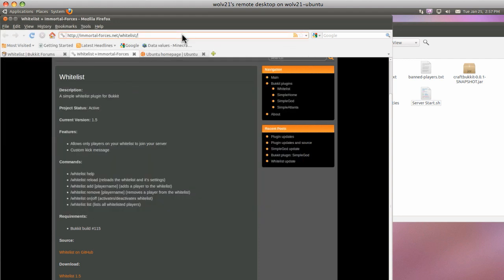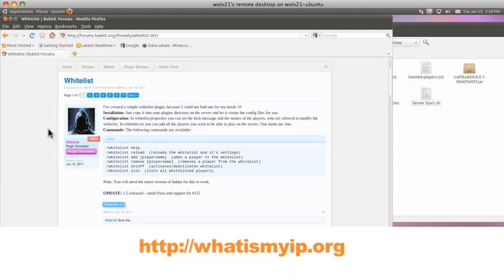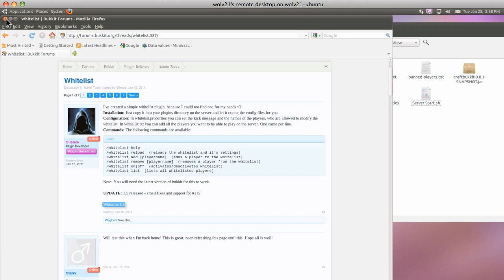Depending on however your setup is, mine's FiOS, so it's 192.168.1.1. When you hit enter, you get a login screen. Whatever your login screen is, you can log into your router. Then within your router, there's going to be port forwarding. Now the port forwarding is what you have to forward the port 25565 to the IP address of the server that you're running. Then once that's done, you go to whatismyip.org and you'll find the internet IP address of your connection. That's the IP address that you're going to give out to whoever you want to join your server.